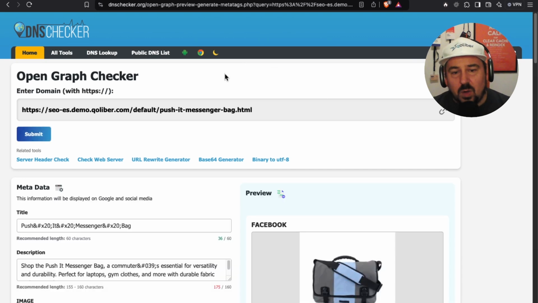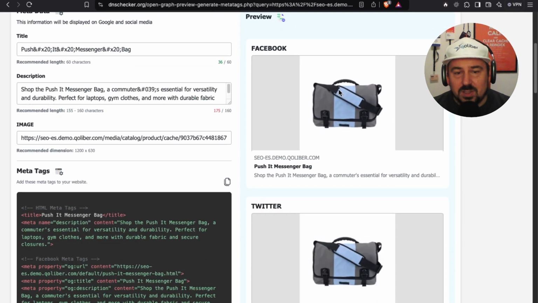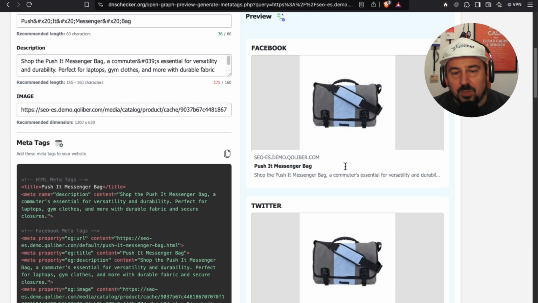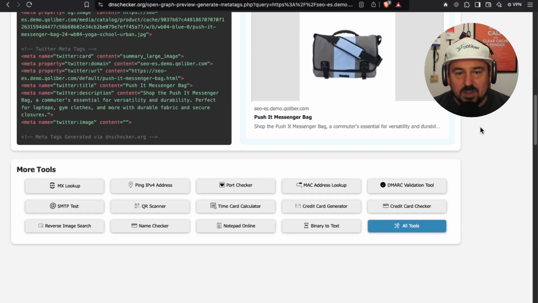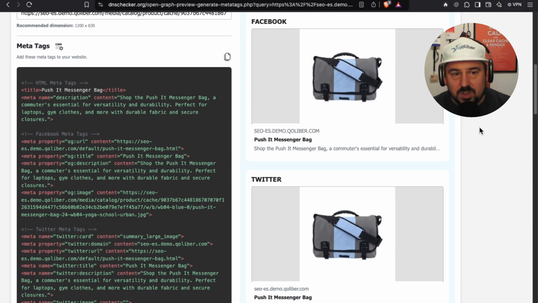So if we go and enter the product from the demo page, in this case the push it messenger bag, we can actually see how this product will look like if we share it on Facebook, if we share it on Twitter, LinkedIn, or any other social media.